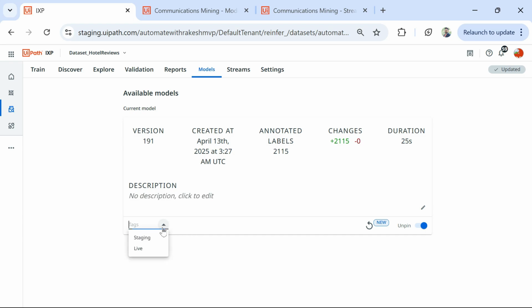In the tags, you have two options, staging and live. For the moment, I'm going to leave it staging. I'm going to select staging as a tag. So now Communication Mining remembers this is the model I need to save, so that we can use this model for our downstream automation.